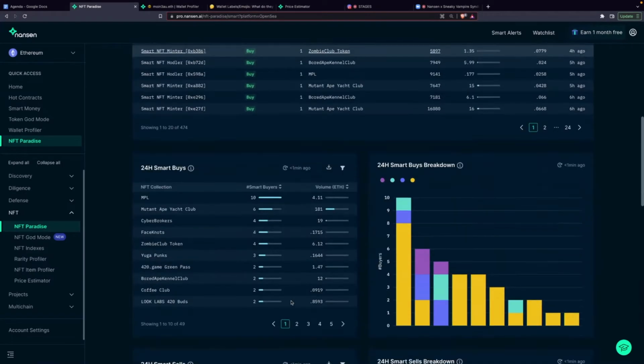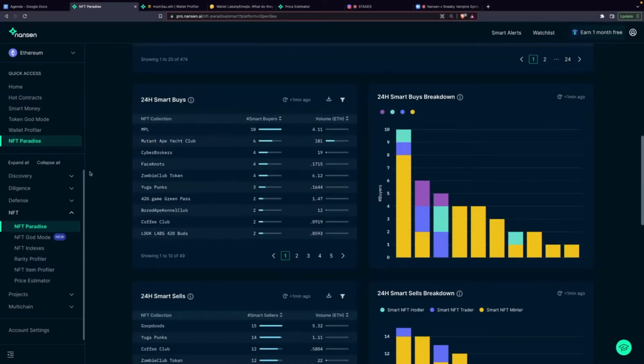But what I also like to take a look at is the breakdown of smart buys, sells, and mints. Here we can see over the past 24 hours, what is smart money buying? It looks like MPL has probably the highest volume in terms of smart buys, and the top amount of smart buyers as well, and then Mutant Yacht Club coming in second place, also a really popular project. And then smart sells. You can see what smart money is potentially offloading in order to take a profit. It looks like Goop Dudes as well as Yuga Punks.